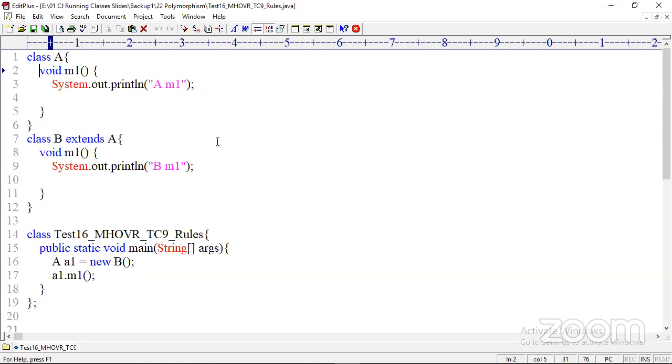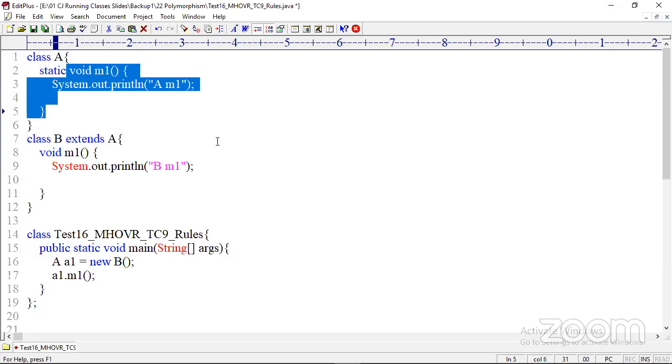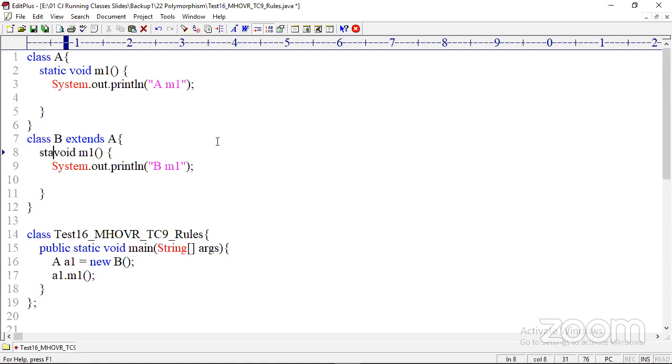Among these 8 execution level modifiers, we have strict rules on static and on final. So these are the two keywords having rules. The remaining keywords don't have any rules. Now we need to understand static and final. If the superclass method is declared as static, you must override that method in the subclass as static only.